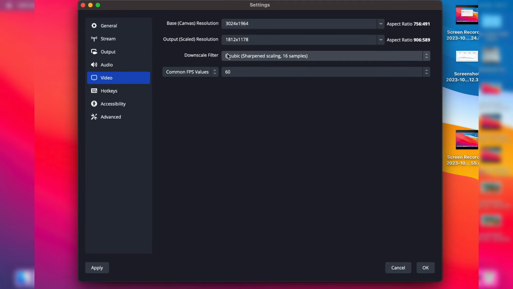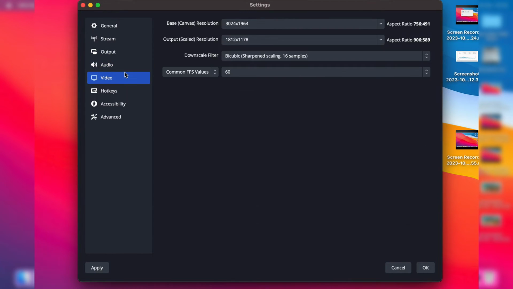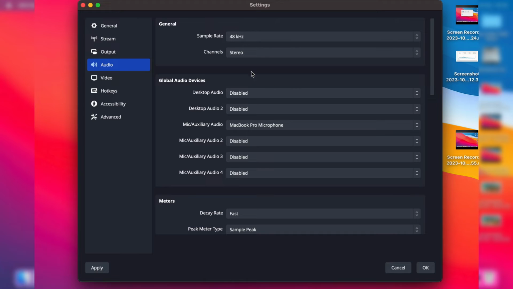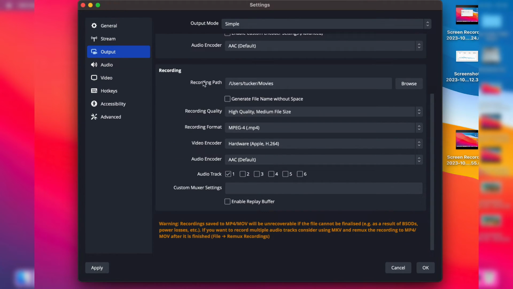Once you've done that, then head over to the left again and tap on audio, and make sure you've got your mic selected under mic. I'll use my MacBook Pro mic. And finally, just head over to the left to output and come down to recording, as we're not going to be streaming. You can choose where your file is going to be saved. So that's where mine is, in my movies folder. I'm going to change that to my documents. Just click browse and you can then decide.